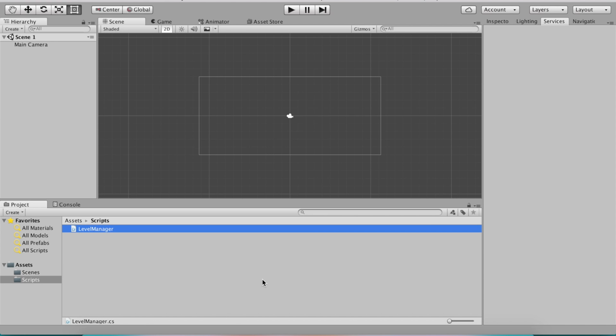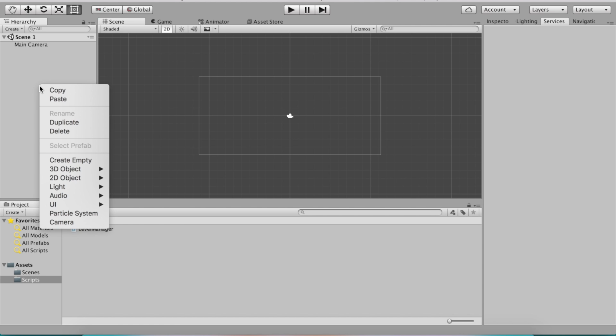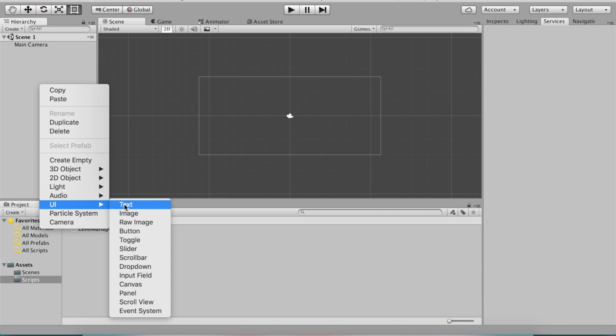And usually, level manager is basically the name that people like to go by. So here's the scene hierarchy of scene 1. When you go over to the hierarchy view, right click or control click, you'll be able to find UI. In the UI section, you'll be able to see text, image, raw image, button, toggle, sliders, and some other things that I don't really care about. Here's canvas. Don't worry about that, because when you try to create one of these, it'll automatically generate a canvas for you.